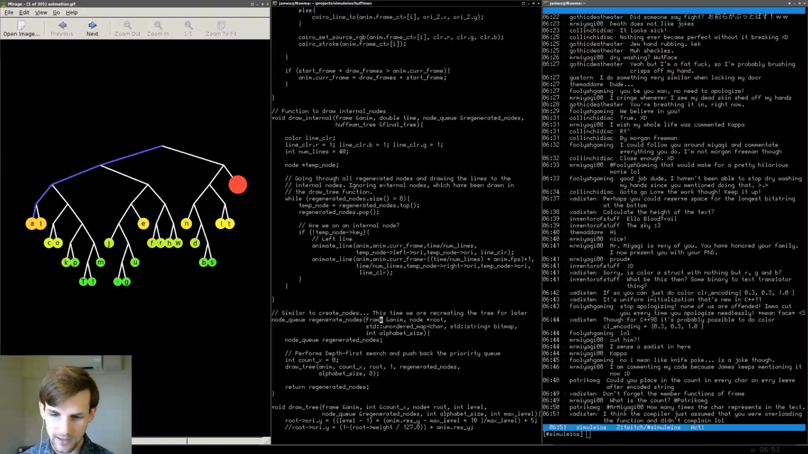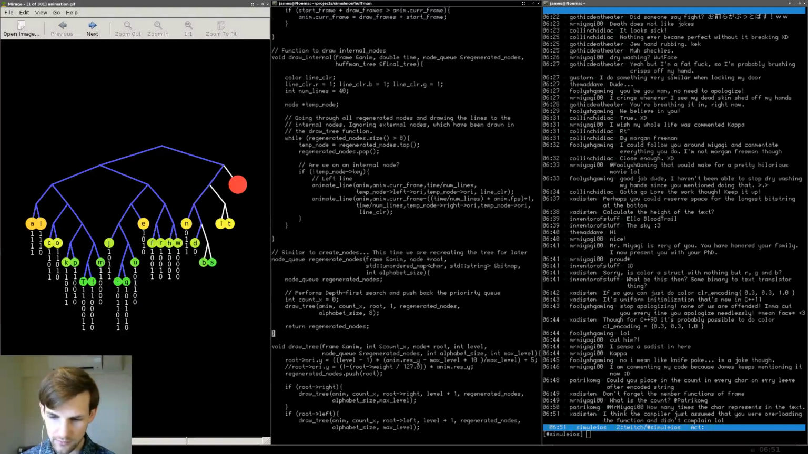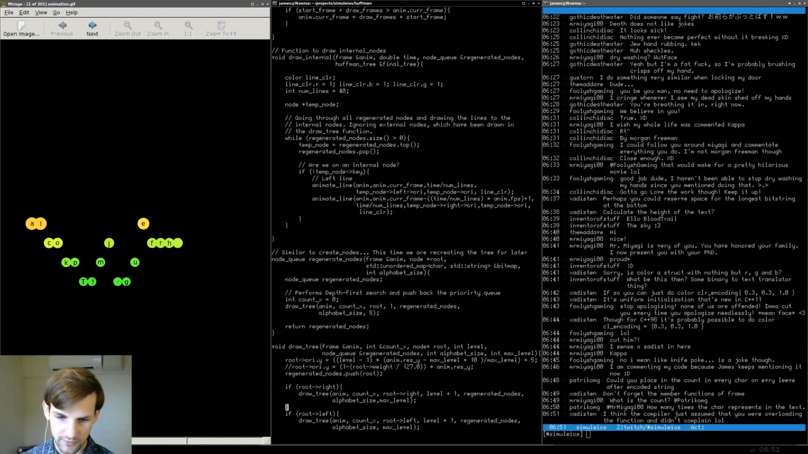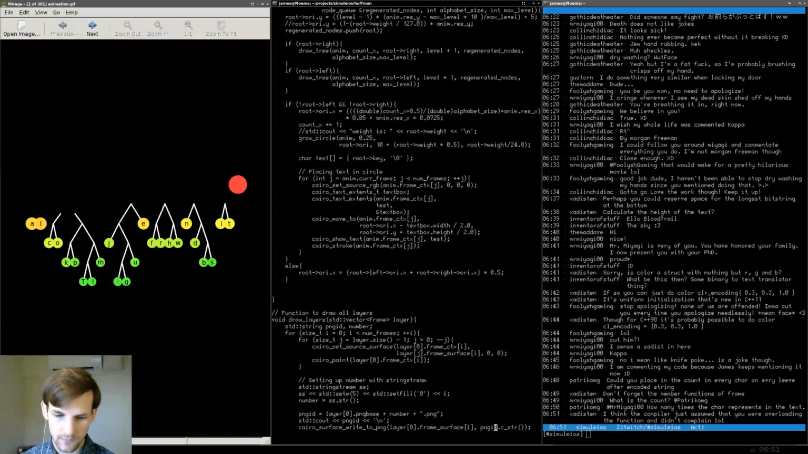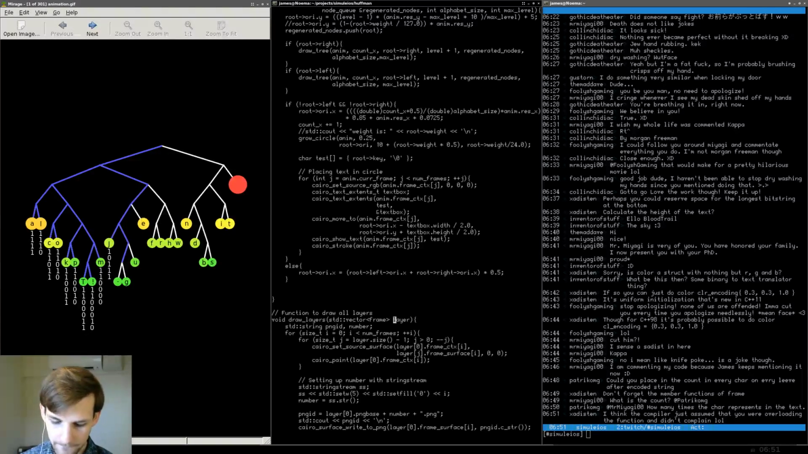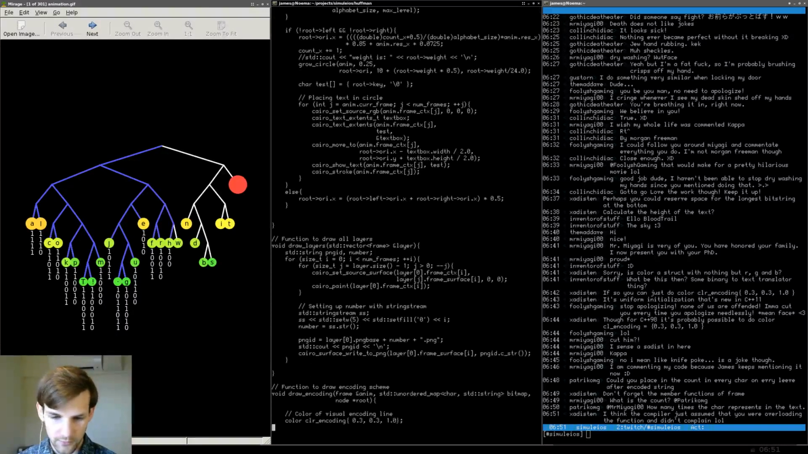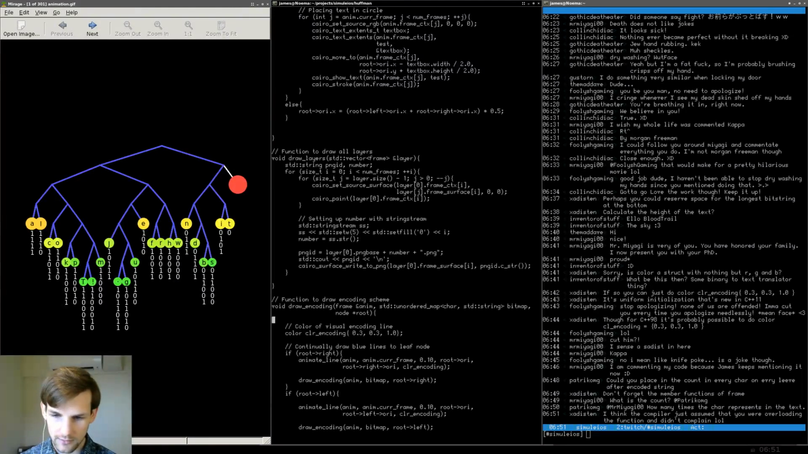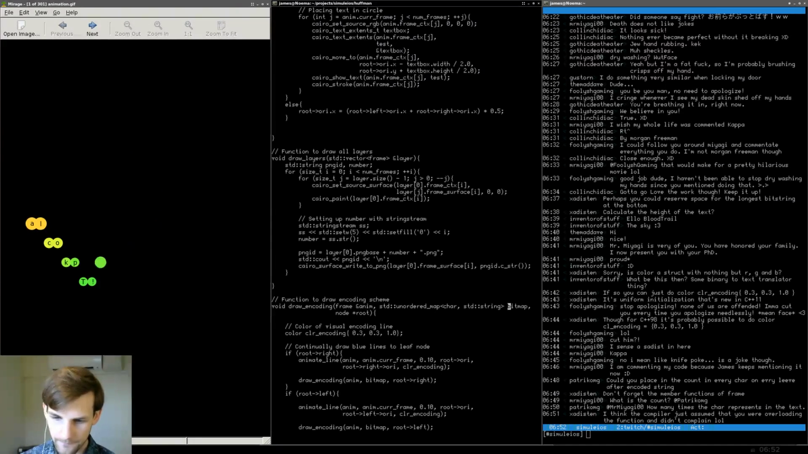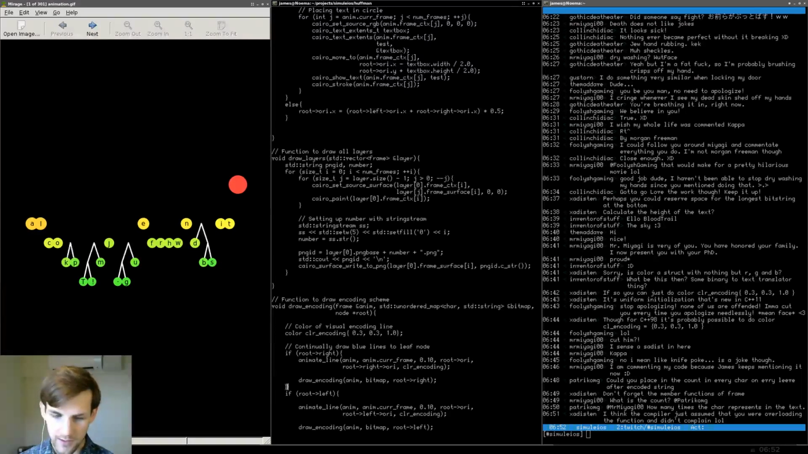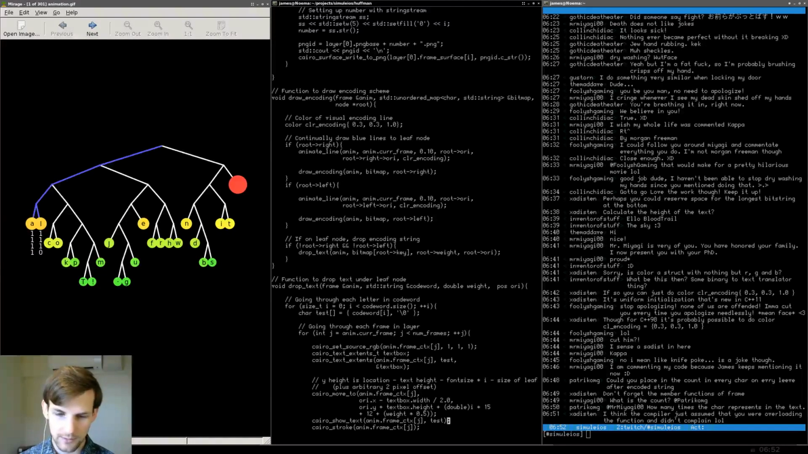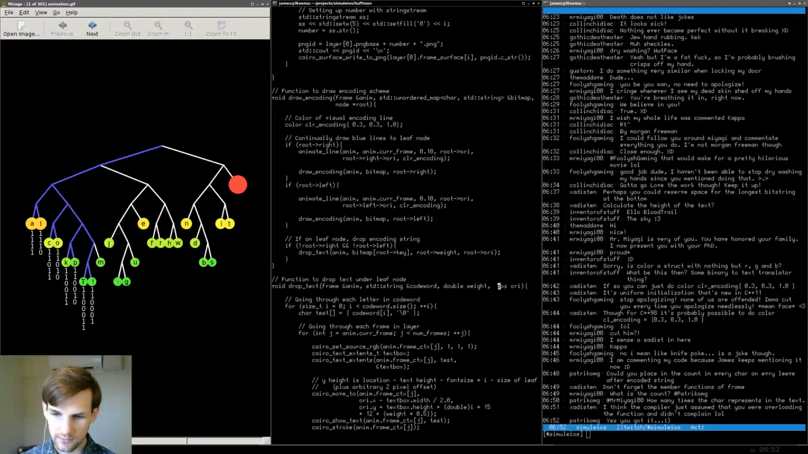What's next? Regenerate nodes, animation node root, character bitmap. There. Next, draw tree. Let's see, count node int, generate nodes, alphabet size, max level. All that seems fine to me. Draw layers, vector layer. Okay, one more thing. Draw encoding, bitmap. And last but not least, draw text, position.